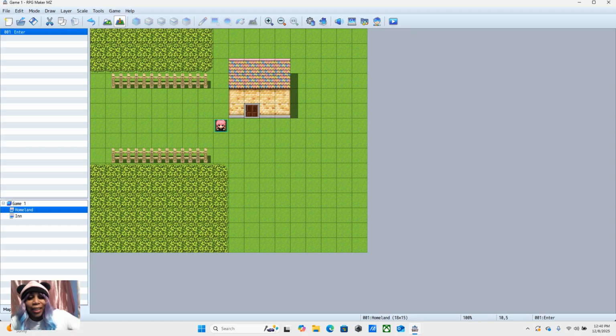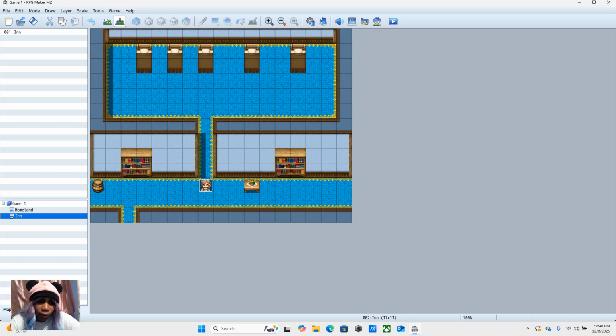Now, even though we've made a way to get in, we have not made a way to get out. So what you need to do is go to the inn now. We're already in events where the red pawn is here. If you're not on it and it doesn't have the lines, go to it. Go to where you made the entrance. It could be somewhere different for you. You could have chosen somewhere else.